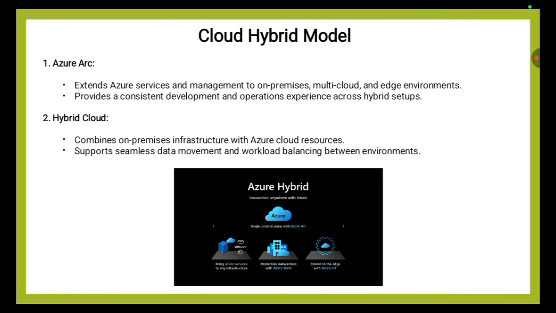So here in this mentioned part, we will be discussing about the cloud hybrid model. Let's take a look at the details that has been mentioned over here and then discuss it. 1. Azure Arc extends Azure services and management to on-premises, multi-cloud and edge environments. Provides a consistent development and operations experience across hybrid setups. 2. Hybrid Cloud combines on-premises infrastructure with Azure Cloud's resources. Supports seamless data movement and workload balancing between environments.